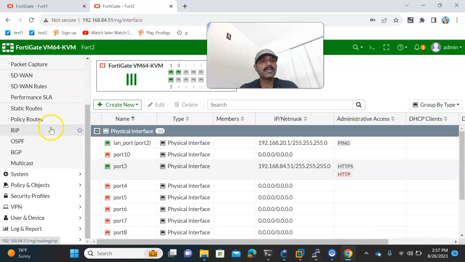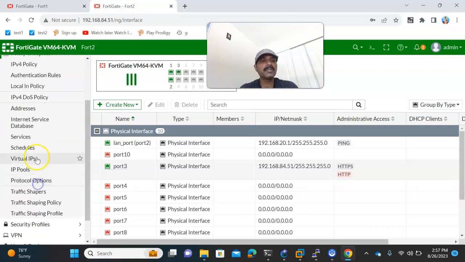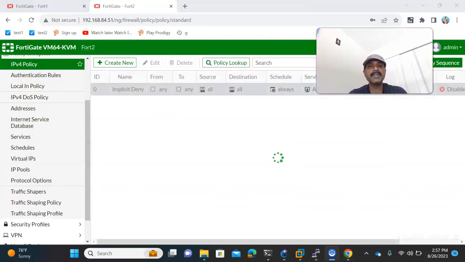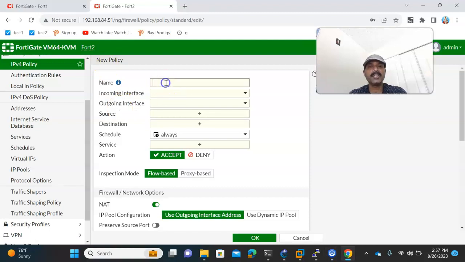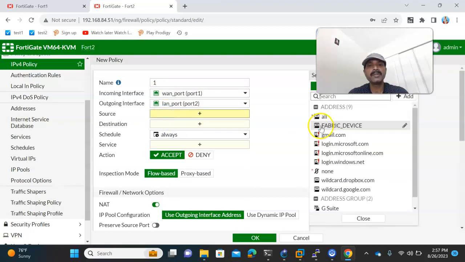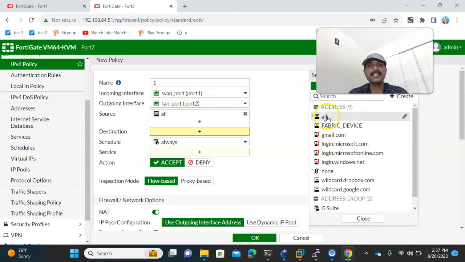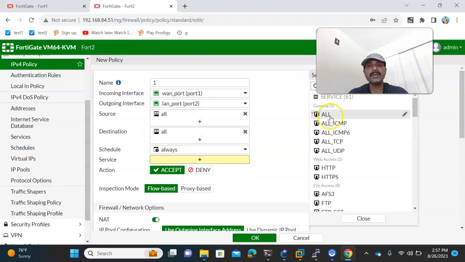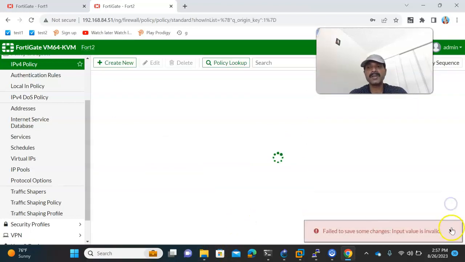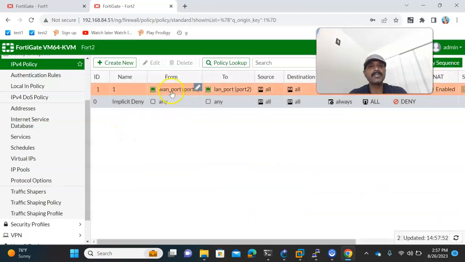Go to Policy and Objects, click IPv4 policy. By default there is an implicit deny policy, so that is the reason we need to create two policies for allowing the communication. Let us name the rule as 1, WAN port, LAN port. Source is all, destination I'm giving as all, and service should be all. Just click OK. So this is for WAN to LAN.